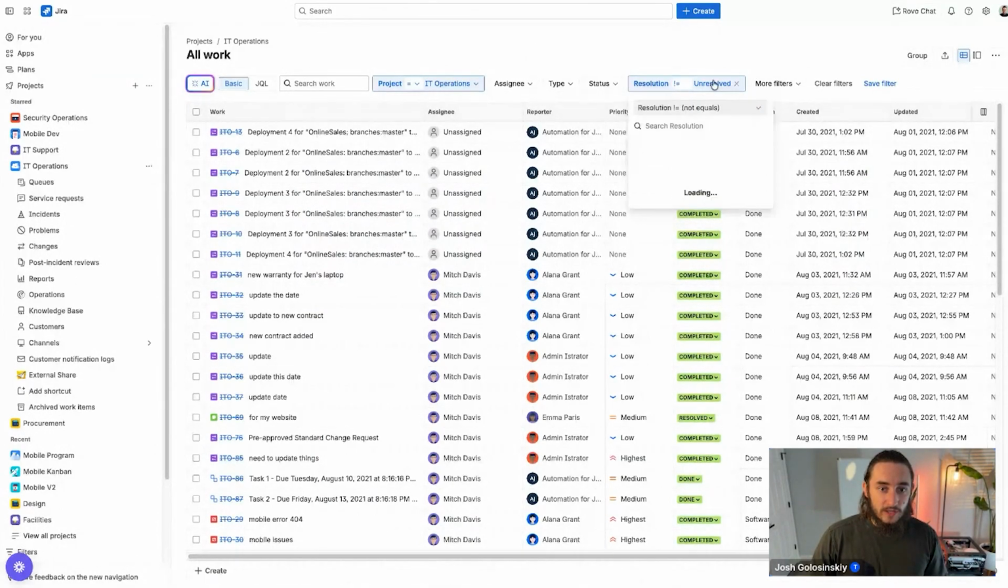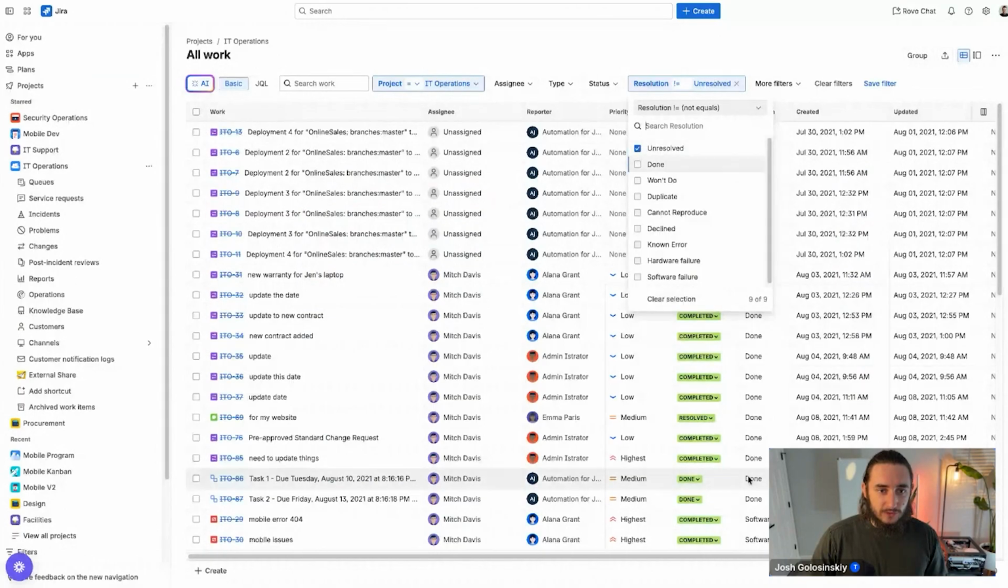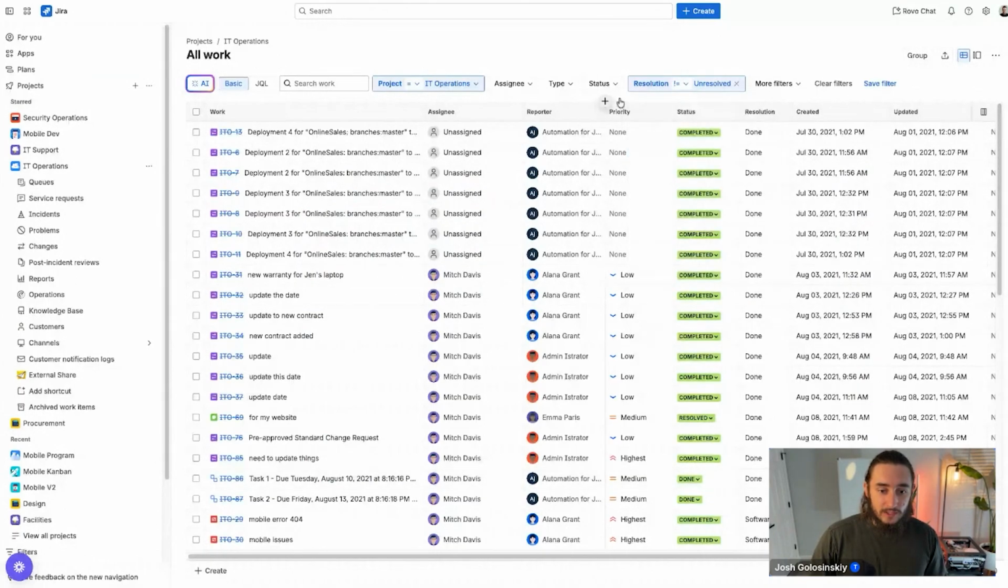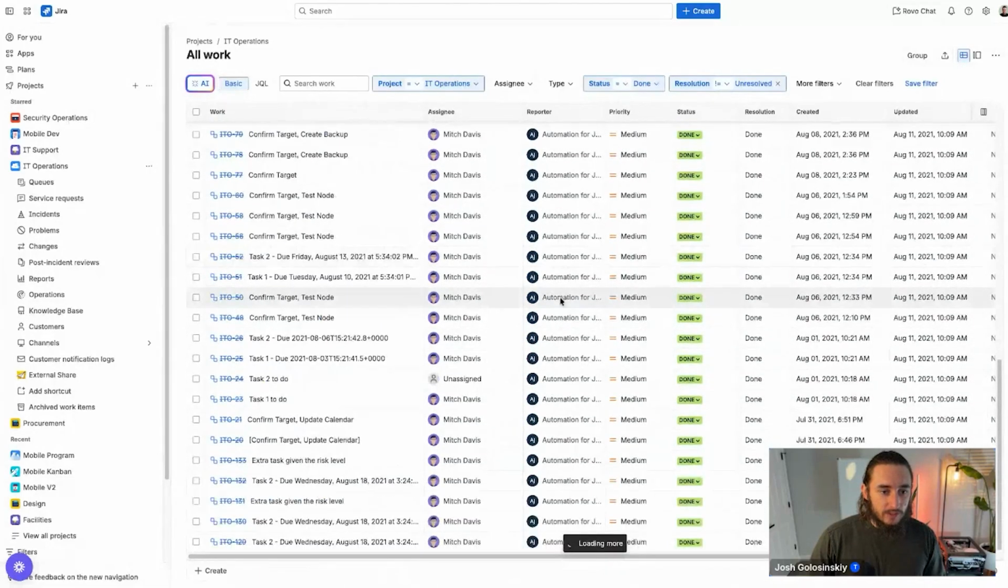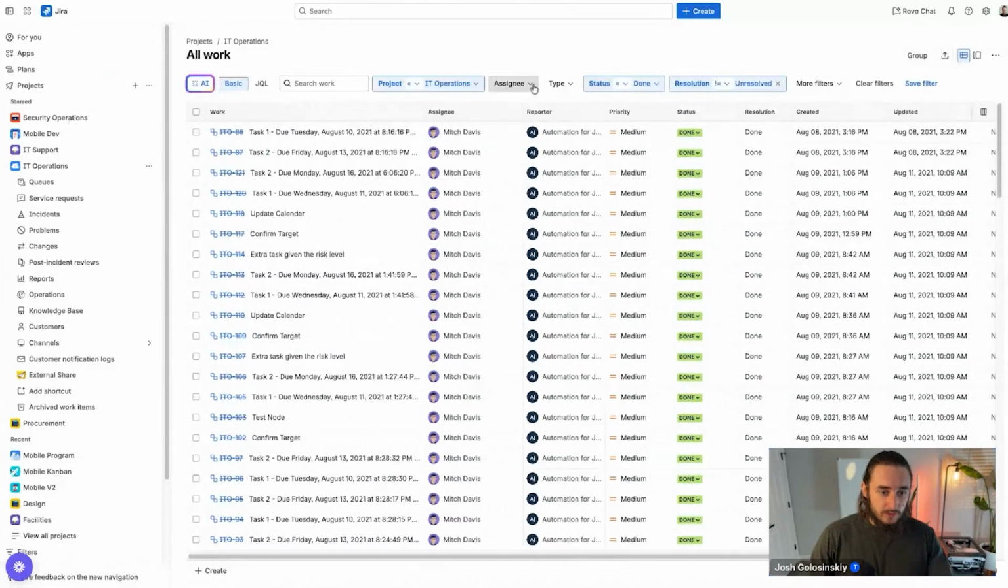So right now we're looking at things that are unresolved, and some of these are incorrect. If I wanted to find something in just the done statuses, I could go in and specify that. So now I'm looking at just done statuses. Now we have 127 tickets total. Let's say I want to pull in assignee is Mitch Davis. I'll go in and search for Mitch Davis. Now we're going to jump down to 114 tickets, and we can keep filtering down to find exactly what we need. Maybe something we've worked on in the past, maybe something relevant.